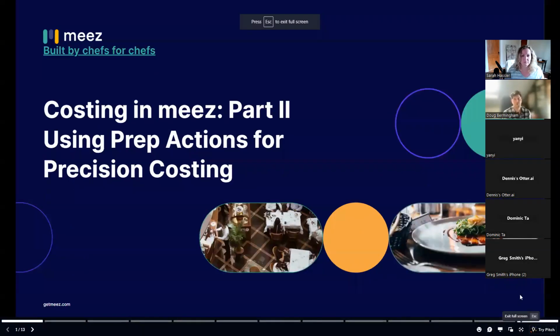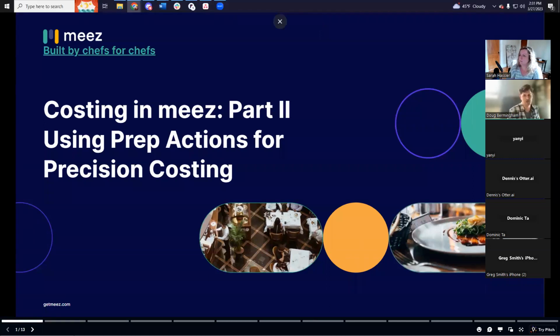We are going to focus today on getting laser accurate recipe costs using prep actions. Many of you might have seen prep actions in the app, but a lot of people are not quite sure exactly how to use them and when to use them. So we're going to go into that today.